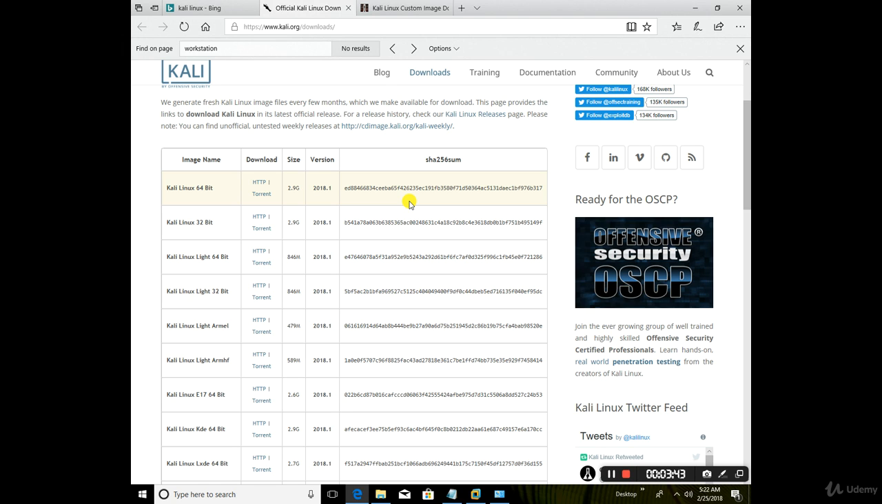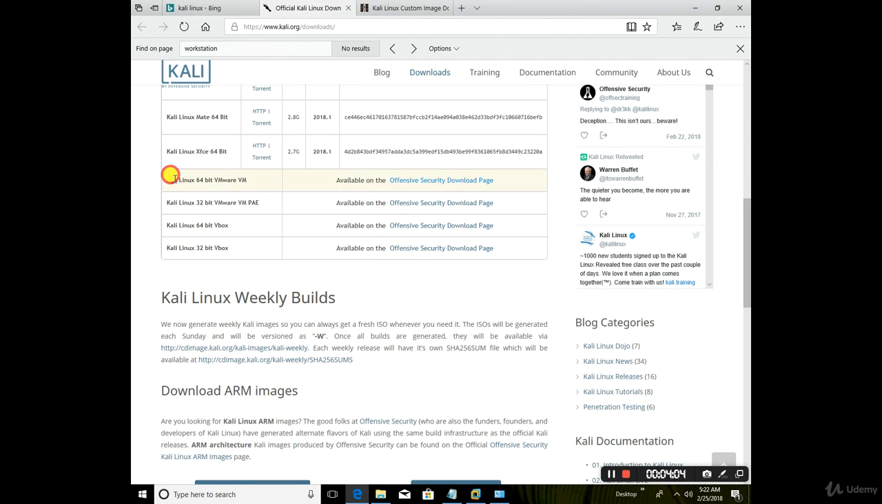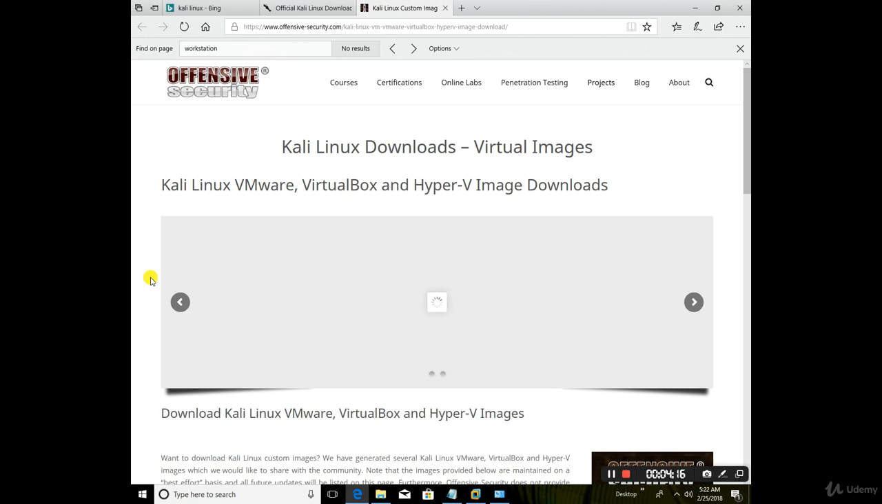And if you want to change that, and you don't want to seed and you don't want your machine constantly uploading data, which I generally never do, you're going to either change the file name, or remove the file from the torrent client, or turn off your torrent client altogether. So just kind of keep that in mind. But we're going down here. We're going to be getting the Kali Linux 64-bit for VMware, and it says that it's available on the Offensive Security download page. So if you click that link, that brings you over here.